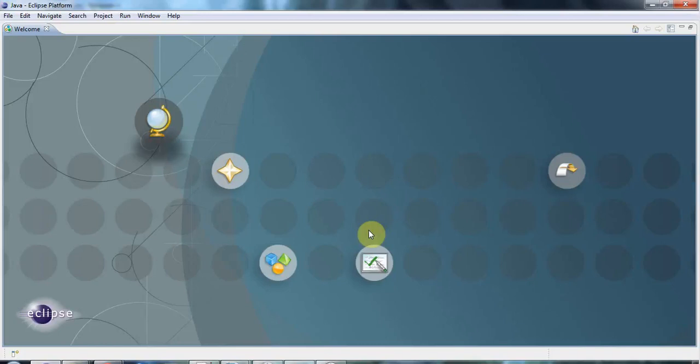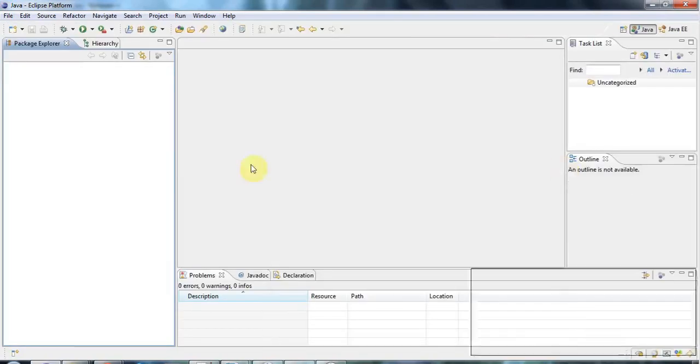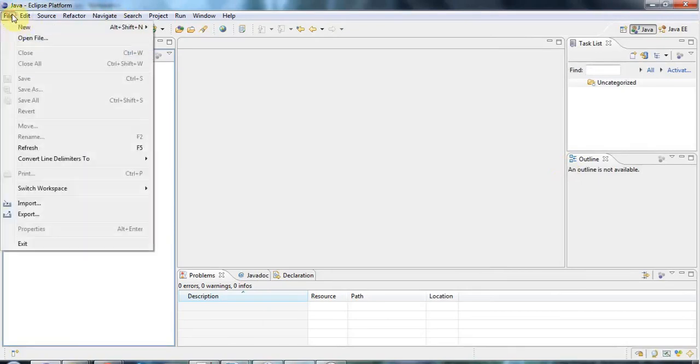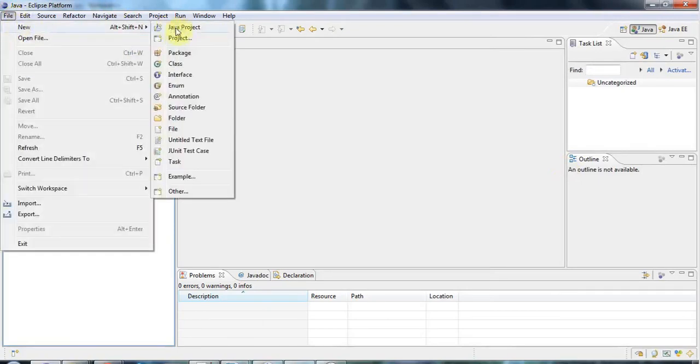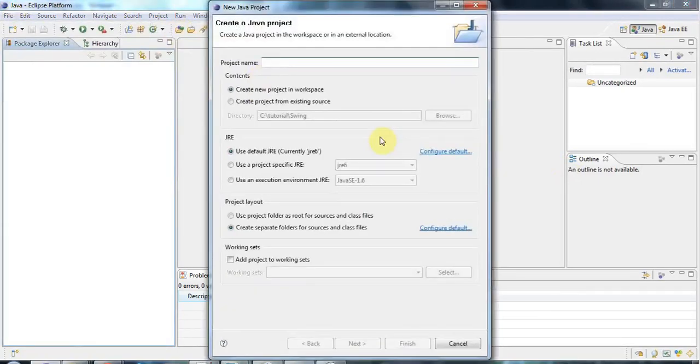Hi, welcome back, and in this tutorial we're going to look at creating a basic Hello World Swing application. So I've got Eclipse running here and I'm going to click on this workbench icon, and if you're using a different IDE then it's going to work pretty much the same as it does in Eclipse because they're all basically similar. So I'm going to go to File, New Project, New Java Project here, and I'll give this a name.